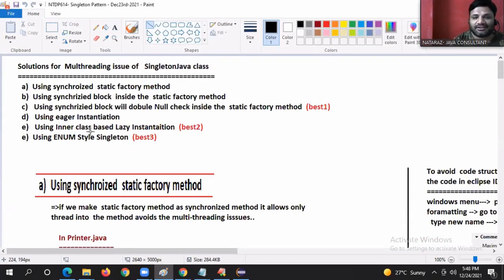If the static factory method of a singleton class is called in a multi-threaded environment by starting multiple threads simultaneously, there is a possibility of getting more than one object for the singleton class. So that means one more door is found. We can create an extra object for the singleton class by violating the singleton pattern.